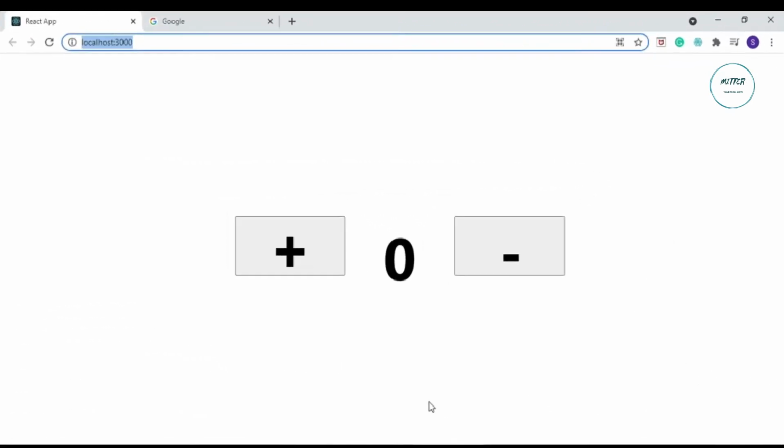Hey guys, in this video I will show you how to add a tooltip to your React applications. For those of you who don't know what exactly tooltips are, I'll give some explanation on that and then we will start implementing the tooltips in a React application. So first of all, let's have a look at what exactly tooltips are.